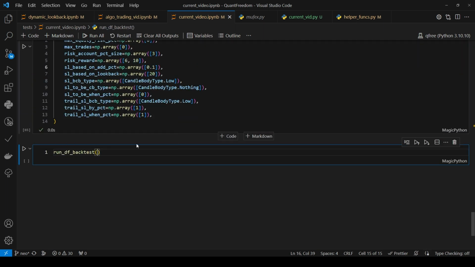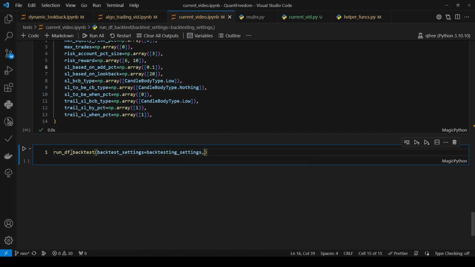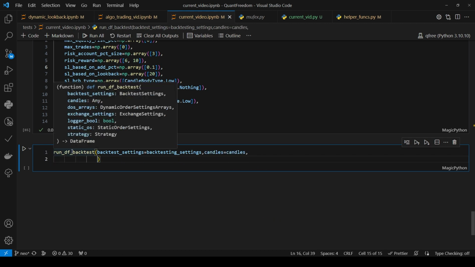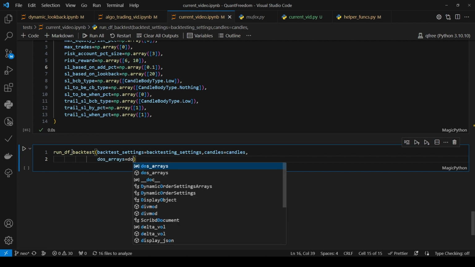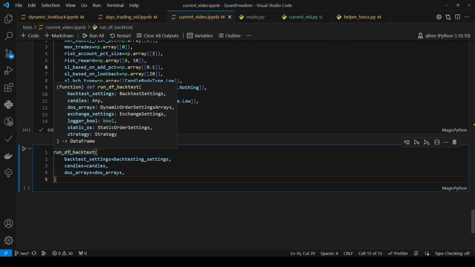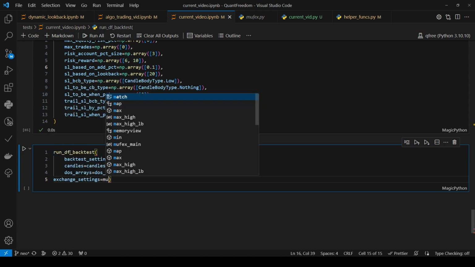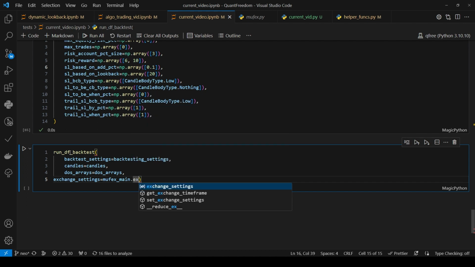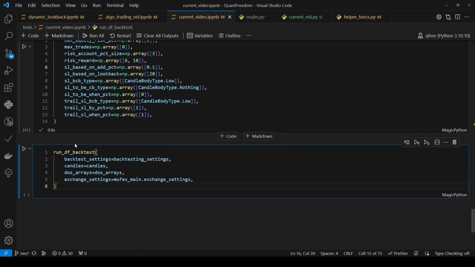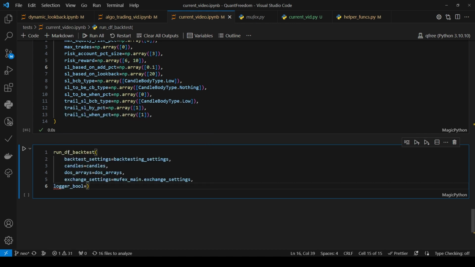All right, so we have to send the backtest settings. The next thing that we have to send is candles equals candles. Then we have to send DOS arrays is DOS arrays, so that's our dynamic order settings array. Then our exchange settings, exchange settings equals effects main.exchange settings. So these are going to be our exchange settings. Then we have our logger bool is going to be false.